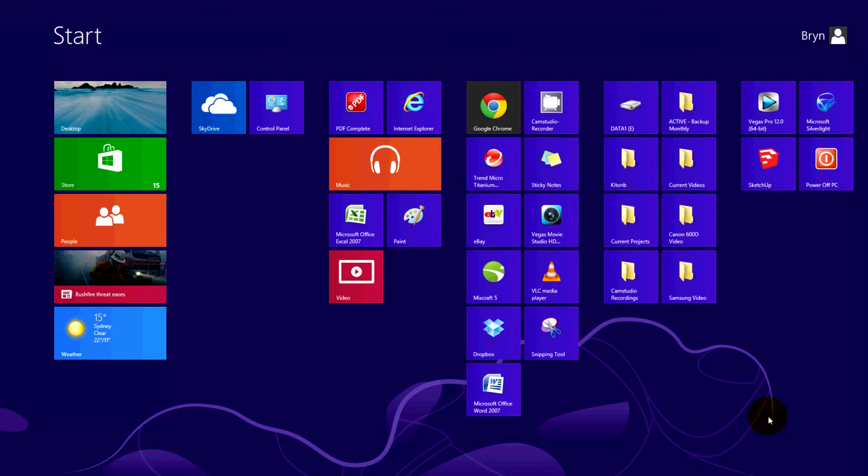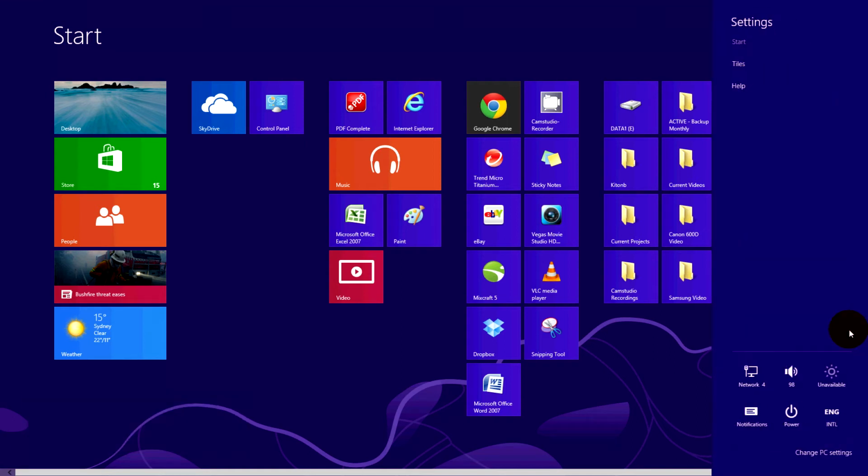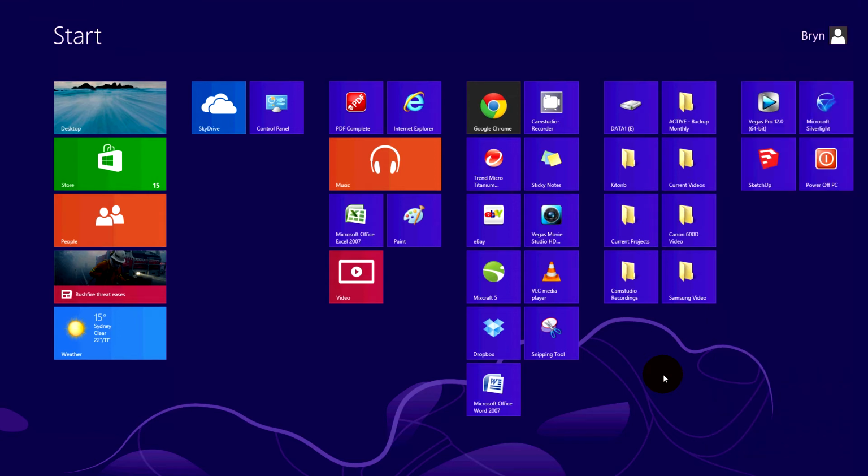In Windows 8, you can restart your non-touchscreen PC by moving the mouse to the bottom right-hand corner of the screen to bring up the charms bar. Selecting the settings charm allows you to then select the power option and finally restart. If you'd like to create a slightly quicker restart shortcut, then here's how.